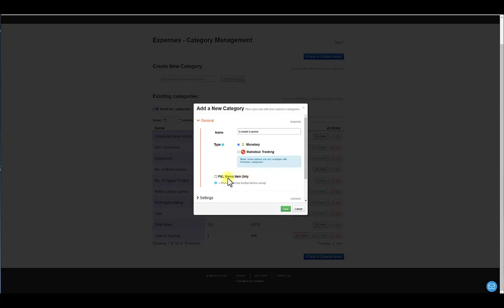Why do we get on this? Because that is a P&L memo item only, which means on your profit and loss report, when you generate it, it's going to show up as a memo item at the end, because again, it doesn't affect your net income and your regular tax. It just affects that self-employment tax portion when you're doing your federal taxes.